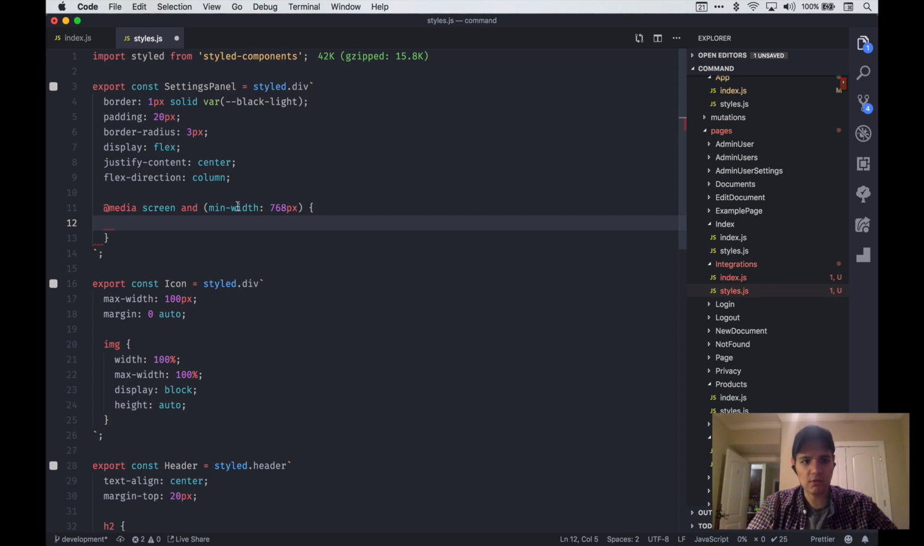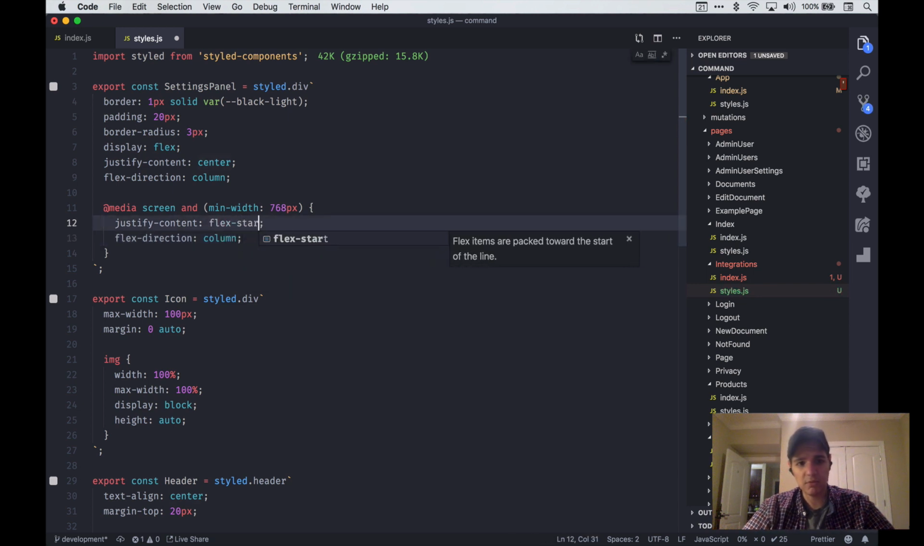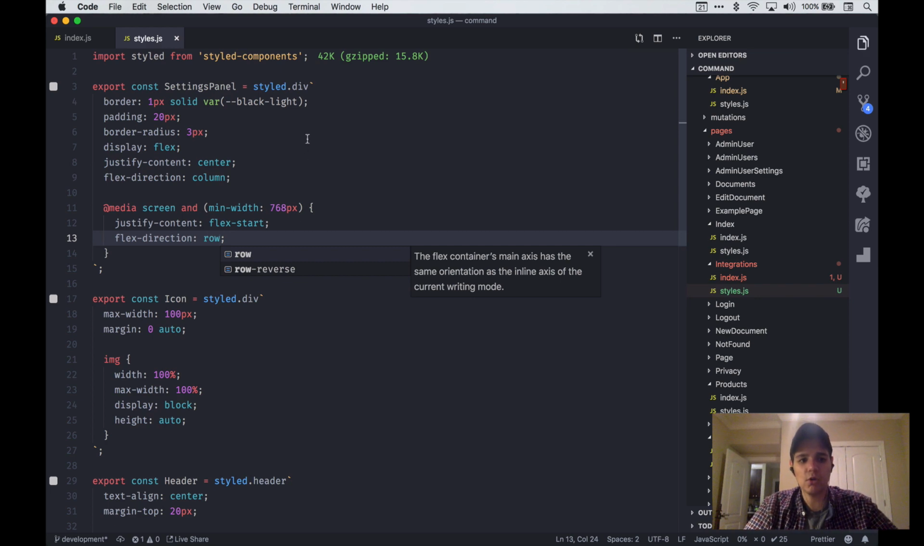So we're going to say when we're looking at a screen and the min width of that screen is 768 pixels, we want to, and in this case I know that display flex is already on there, so I can just change what I want to change, which are these two characters. So I'm going to say, I do not want it to be justified to the center anymore. I want it to be flex start, which if you've done CSS in the past before all this Flexbox stuff, that's like a float left in this case. So the start of whatever the box is. And then I'm also going to go back to the default of flex direction row.